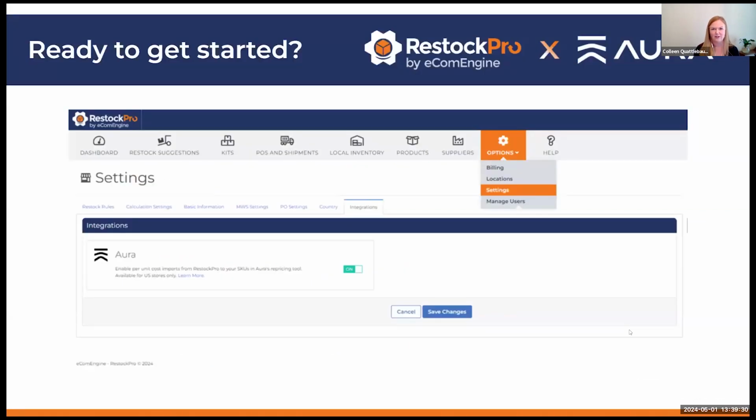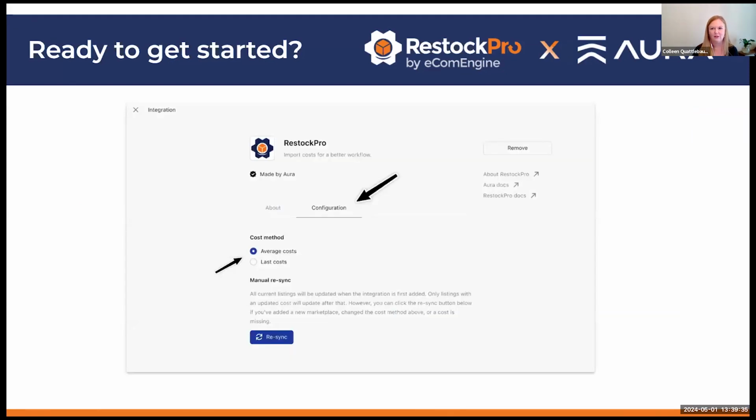If you're ready to get started, here's a screenshot showing how to get started in RestockPro, as well as in Aura. You do need to enable both integrations in both tools so that they'll communicate with one another.